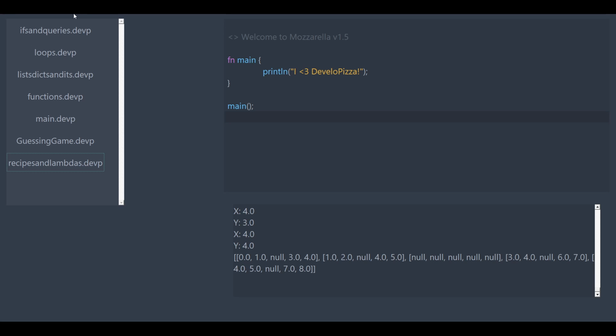Today we're going to be covering something brand new known as recipes and lambdas. Now, recipes are kind of confusing, and even though they came first in the title, we're going to cover lambdas first. Lambdas are like anonymous functions. Basically, a lambda is a function without a name. You can pass it in as an argument for a function.